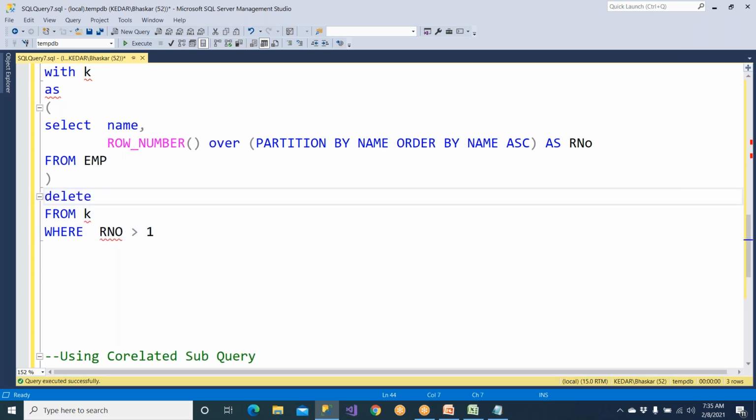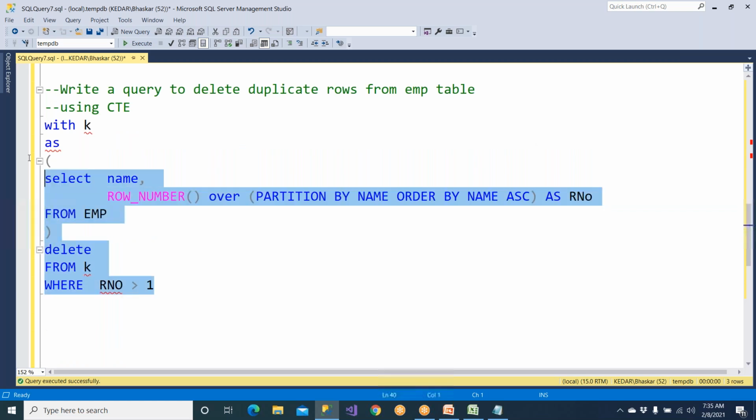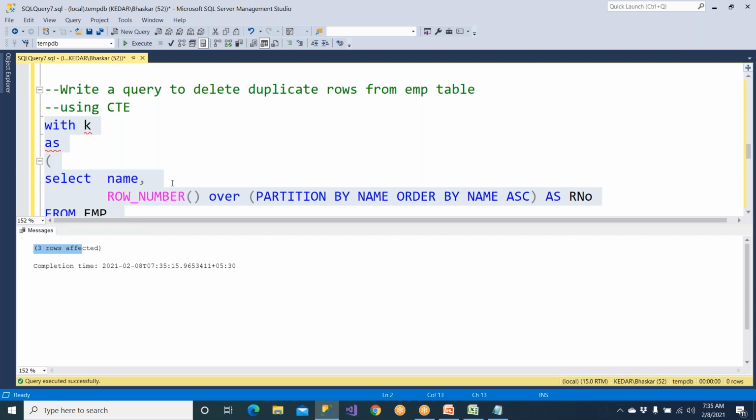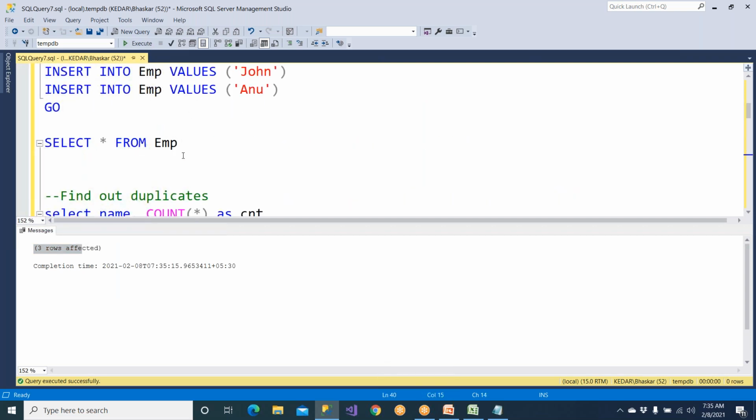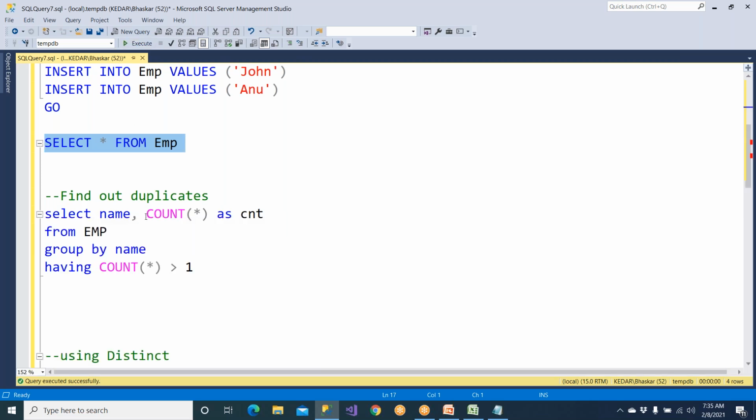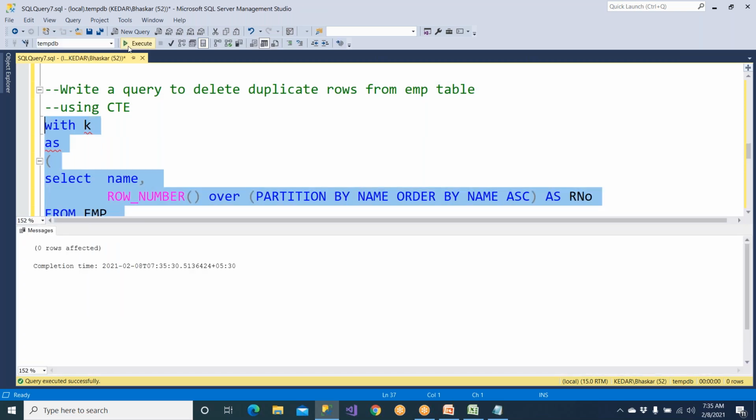You can put delete like this, so the data will get deleted permanently. Let me execute this query. Now 3 rows are deleted, and you can go to your original table. The data is no more. Have you seen it? Now if you execute again, there is no data to delete because 0 rows are affected.